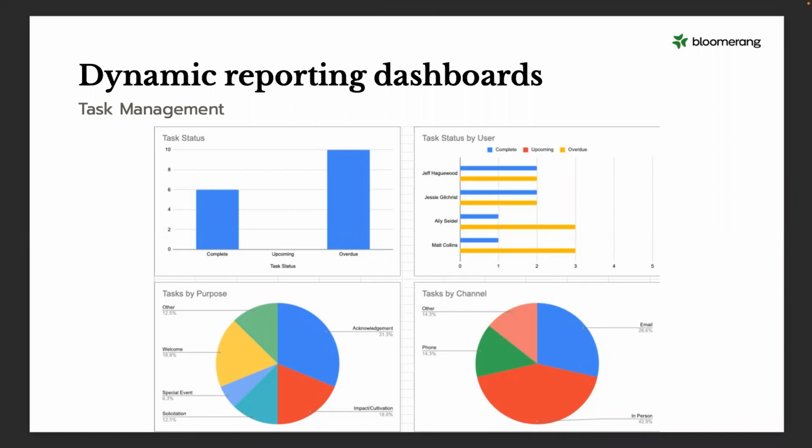So you can see we've got some dashboards for task status, the different purposes and channels, and even how many tasks are completed, upcoming, or overdue by user. So a great way to be able to see that high level activity for tasks in Bloomerang.